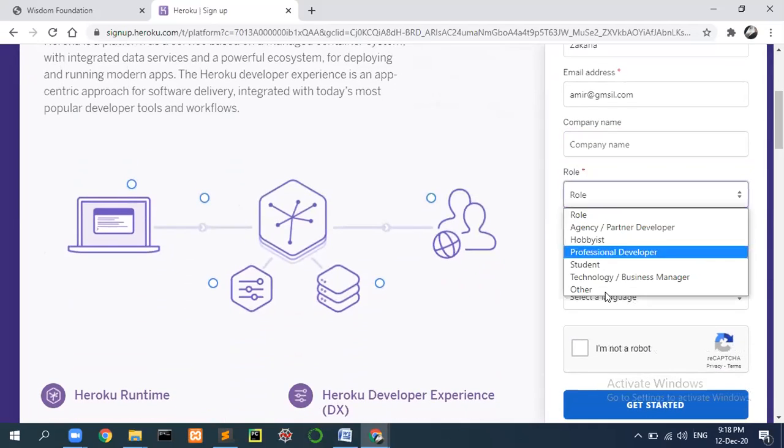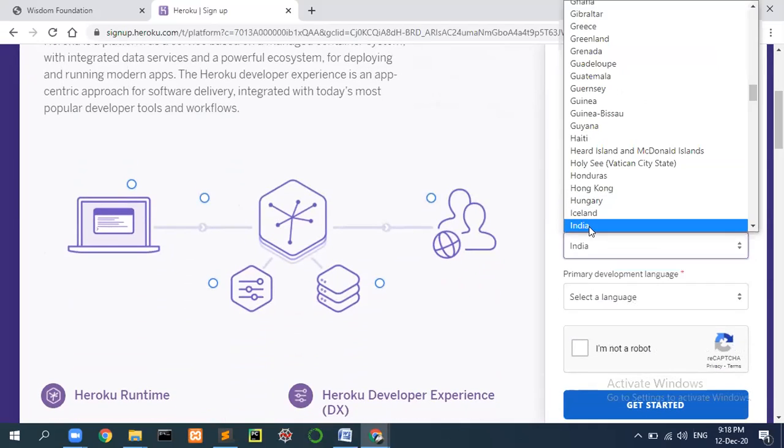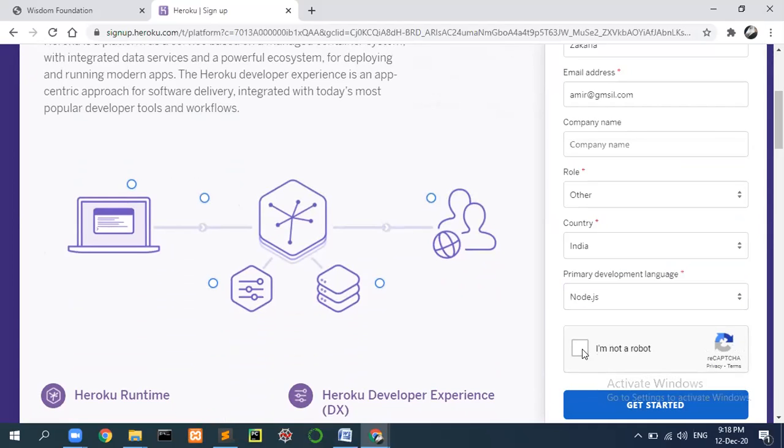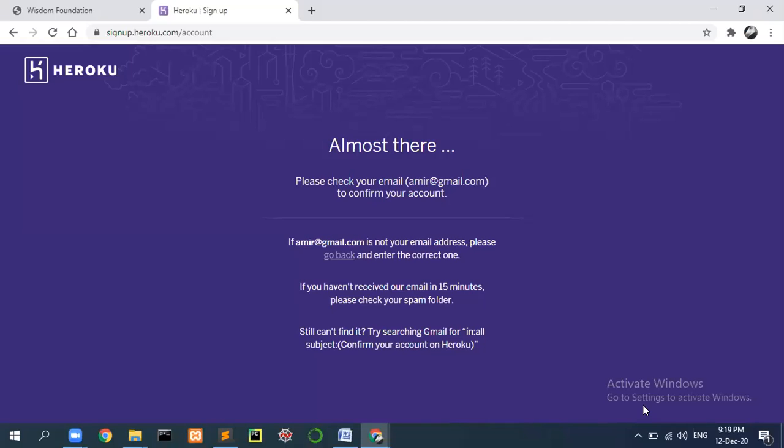And then you have to enter the role, what you are doing. I can write other, I can choose my country, select a language. You can choose Node.js also, and you can choose something else also. I prefer you all select Node.js, and then you click on I'm not a robot, and then Get Started. Okay, when you hit Get Started, it will ask you to verify your account. Then you'll have to navigate to your account, whatever account you have linked. Just open your Gmail and it will show a notification over there.